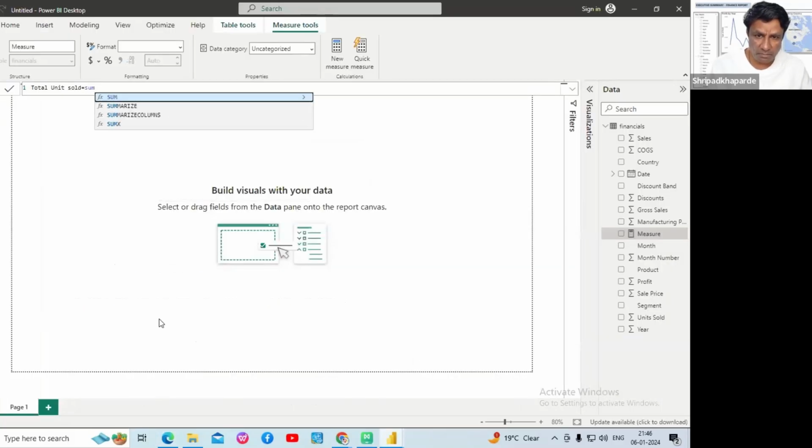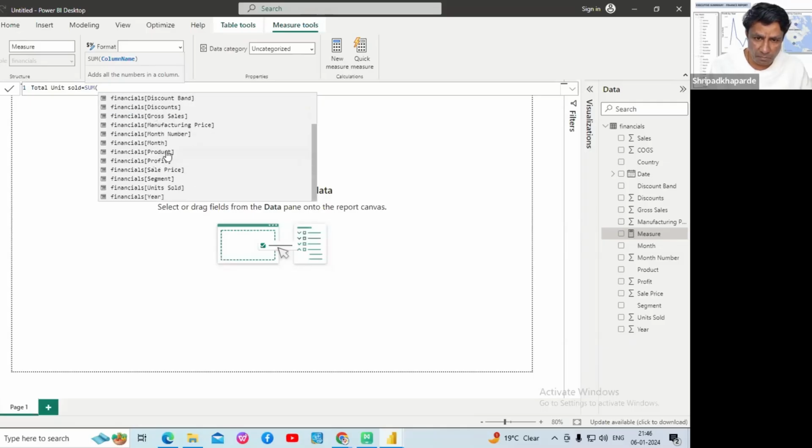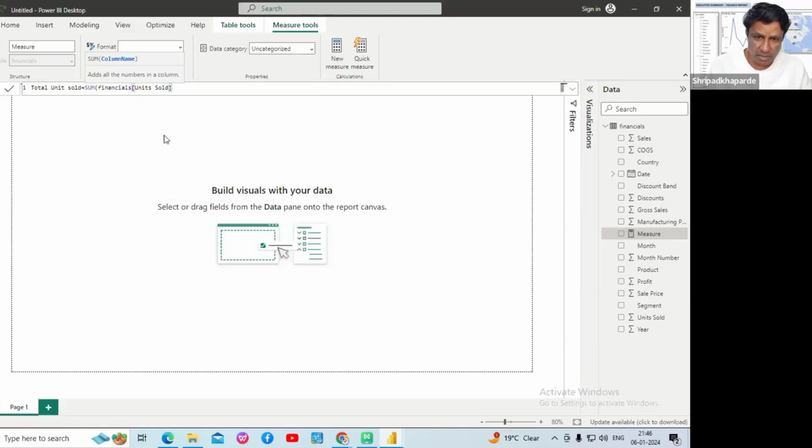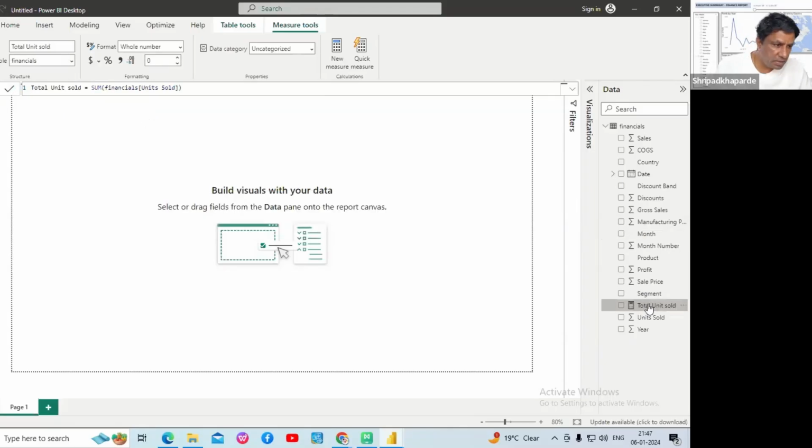Once I type the sum, I will select the sum, then sum from the financial table, which column? Total unit sold. If you scroll down, you will find unit sold, financial unit sold. Just enter. And if you enter, one new measure is created, total unit sold. Got it?